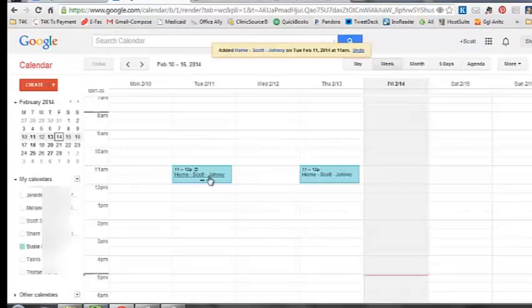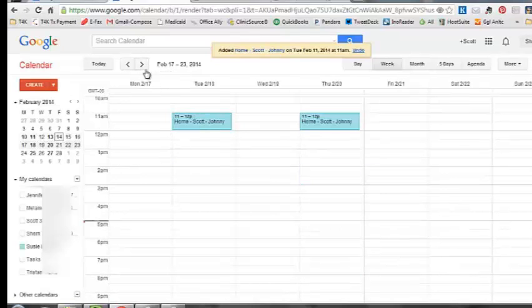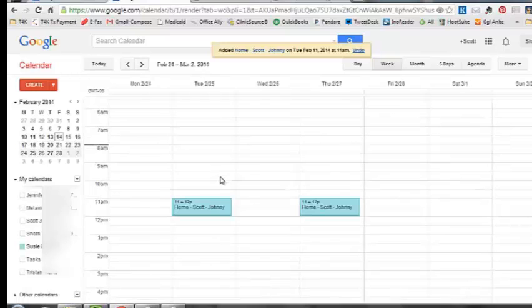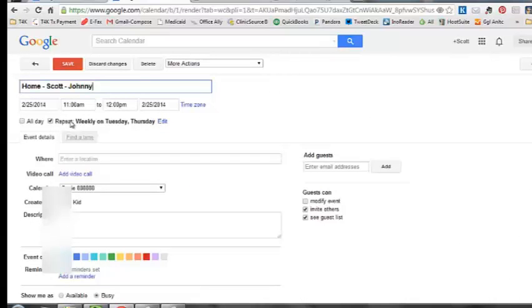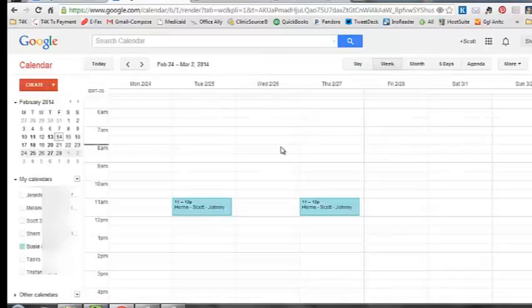And as you can see, it appeared right here. If you go to the top and go to the next week, it's there also. It keeps reoccurring. Pretty handy. Now, if you wanted to change the time, you can just simply click on it, Edit Event, change the time or the day, and click Save. So that's basically it. You can put multiple therapists on there.